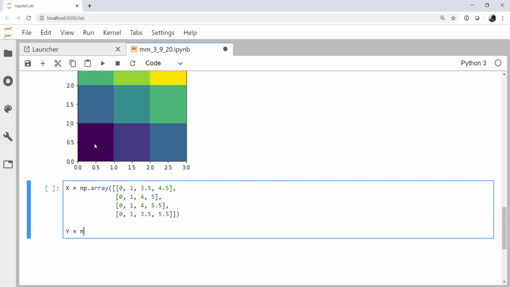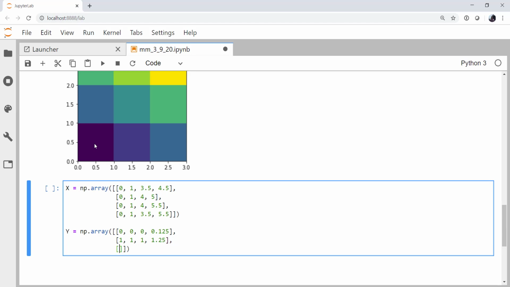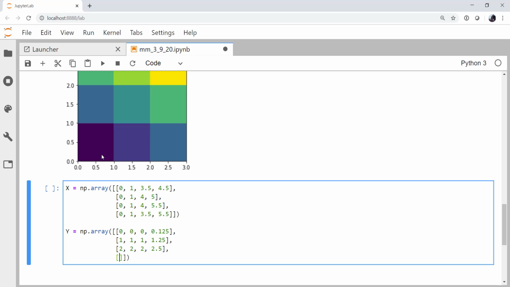For Y, we're going to have 0, 0, 0, and 0.125. So we'll have an offset for that first Y. 1, 1, 1, 1.25. So you could change as many of these and make them as odd shaped as you want, but we're just going to make some small tweaks, again, so we can really observe and think about what we're getting out. And for our final row, we'll leave it as uniform 3s.